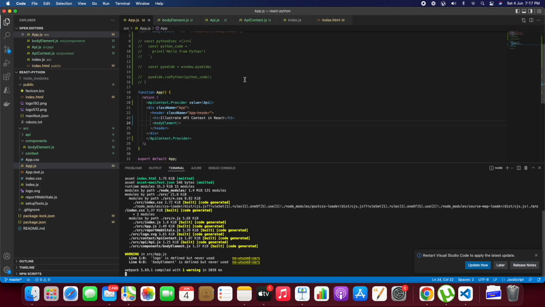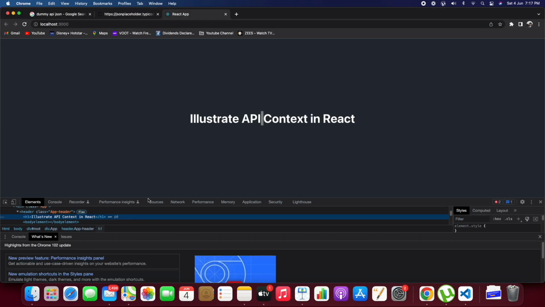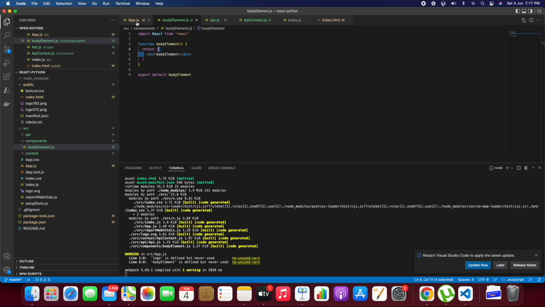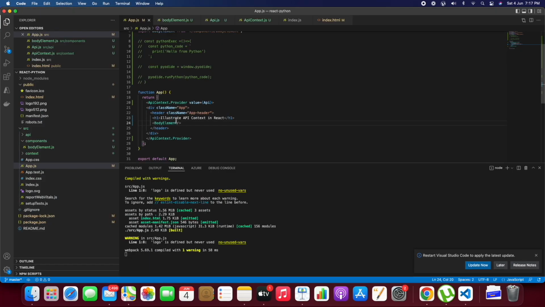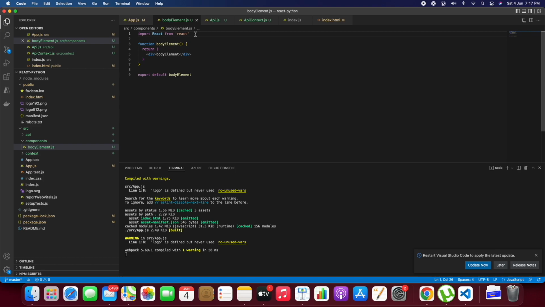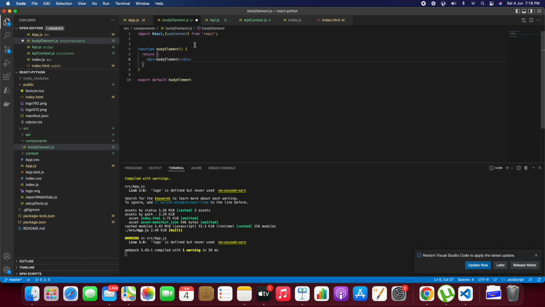The body element is not getting printed, and for that we will just see. Body element, we have that treating it as a function, not as a component. We will just change it. Now we are getting body element content in the localhost. Now we will import use context as well.